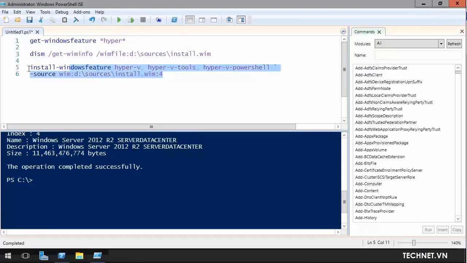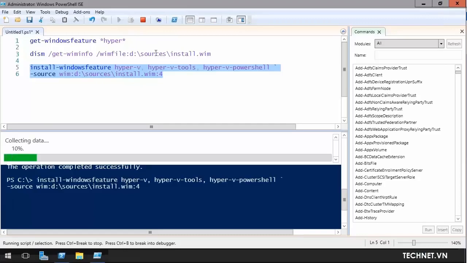So I'm going to go ahead and highlight both of those lines because I don't want to just execute a single line. It's really one command. And in the ISE at the top, I'll click Run Selection. And we can see that it will now begin to install the Hyper-V components that I've asked for.